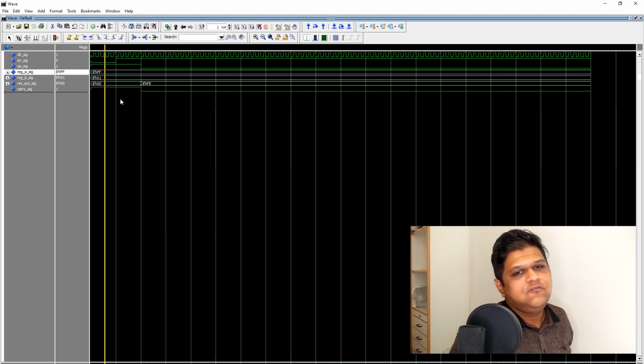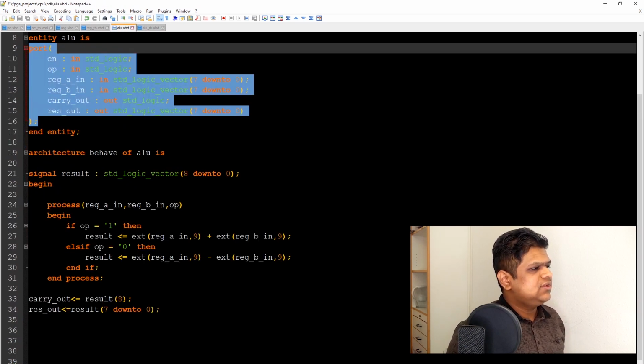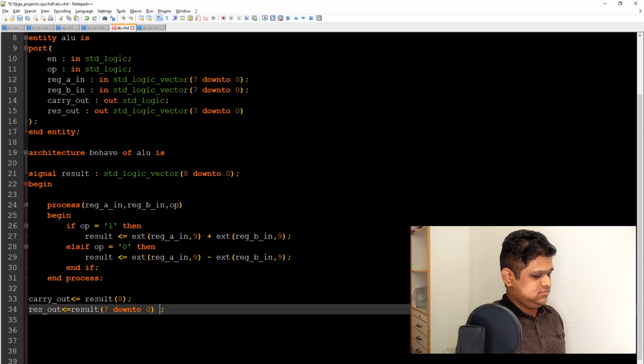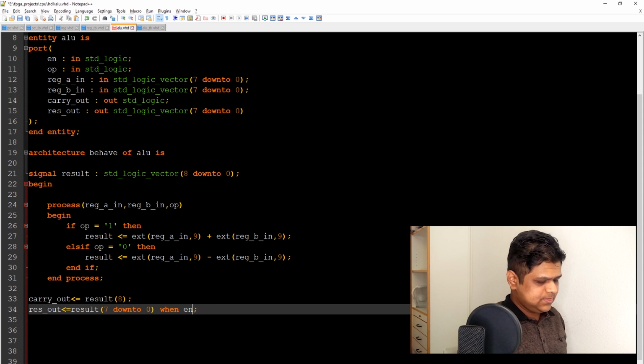Okay, I forgot to use our enable pin in our ALU, so we need to make some changes here. So we will assign the result only when our enable is high, else we should keep that output at a high impedance value. So this will be Z. I forgot this, sorry. Same with carry.